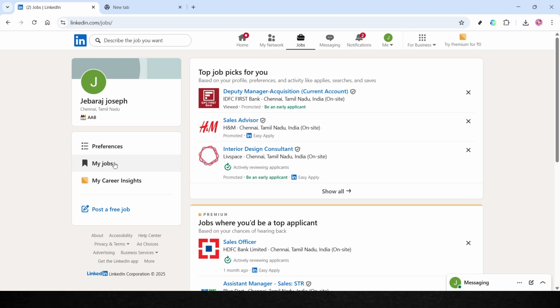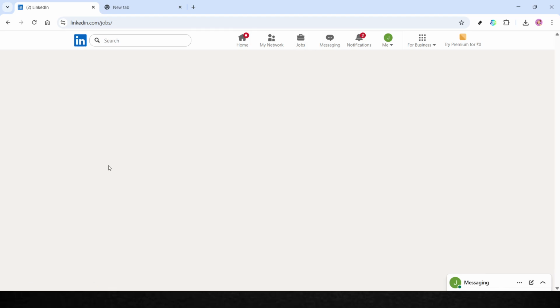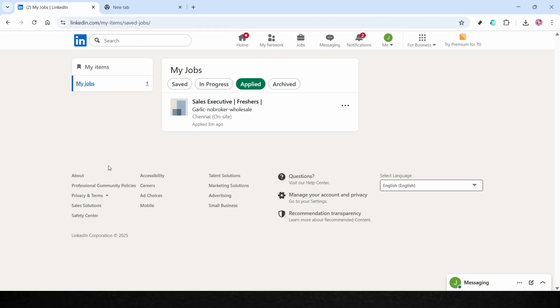Once you're on the jobs page, look towards the left side of your screen. There, you should see a menu labeled My Jobs. This section is specifically designed to keep track of the positions you've already applied to, as well as those you've saved. Click on My Jobs, and it will display a complete list of your ongoing applications.